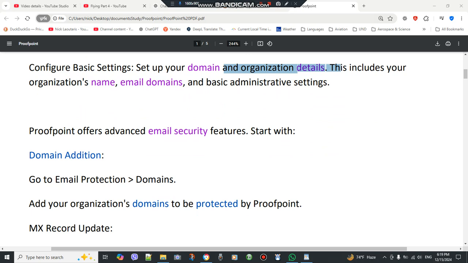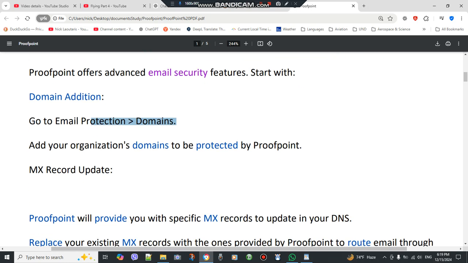Let's start with the domain addition. We go to email protection, domains, and we add the organization domains that are protected by the Proofpoint.